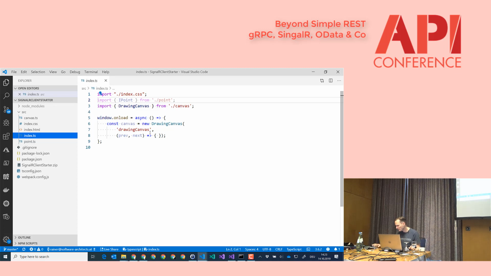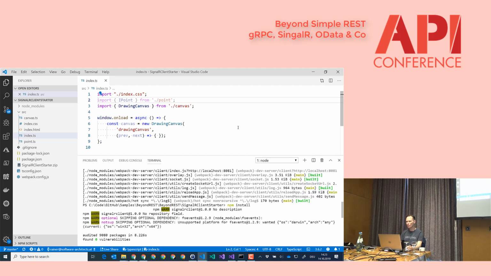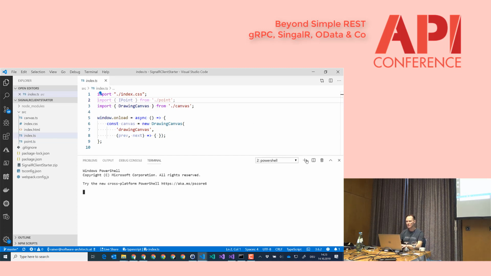The first thing that we need to do is install the SignalR JavaScript SDK. And that is done as follows. You just say npm install @aspnet/signalr.